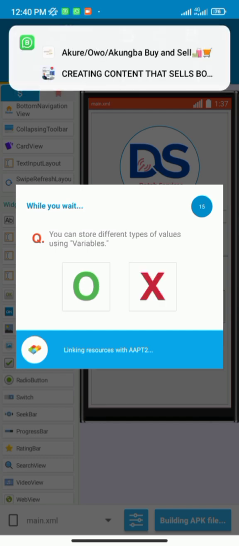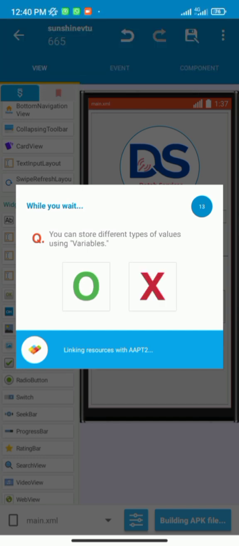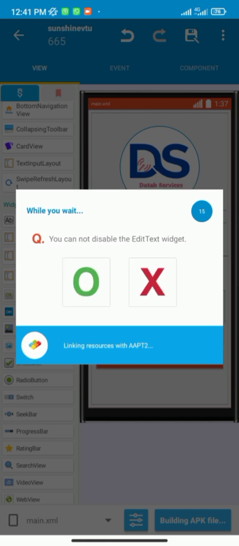So they're just like a game you can play. You can start different types of values using variables. Yes, so if you know it, you can let it make you learn more. You can let the disable widget.